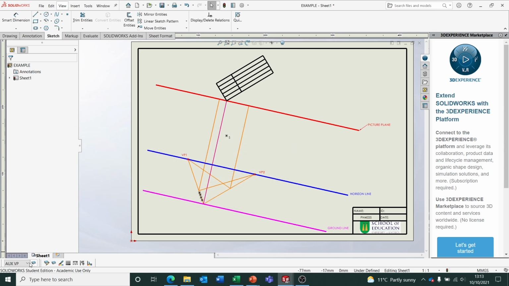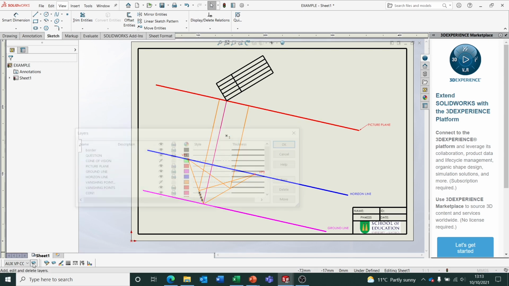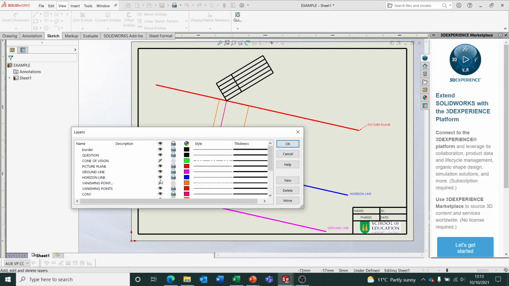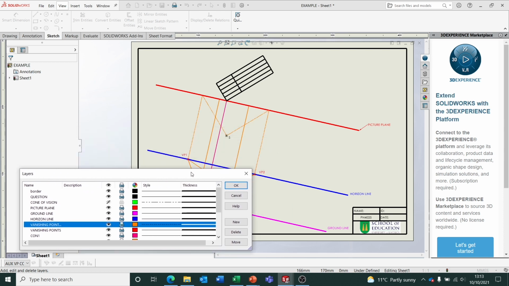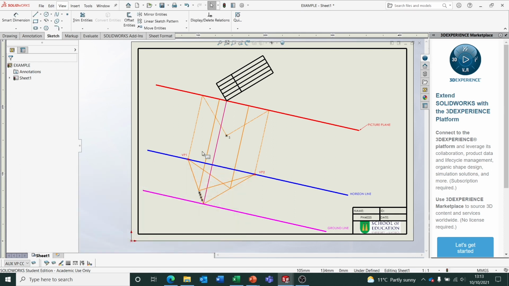So on the auxiliary vanishing point construction layer, what I'm going to do is actually I need that cone of vision again. Or not the cone of vision, I need the lines that I got to get the vanishing points. So I'll just go through and show that. So the vanishing point construction, okay, that line there. So I need to show that again.